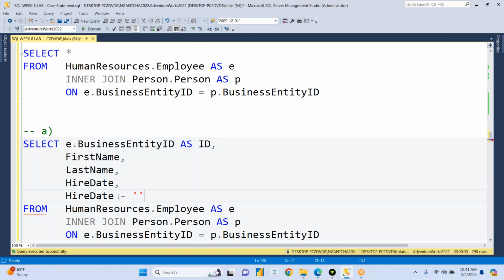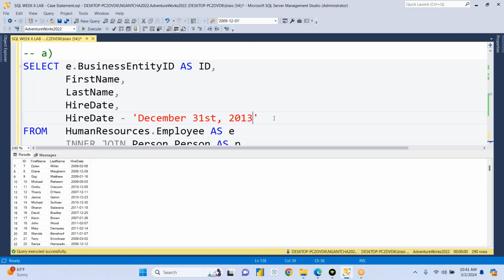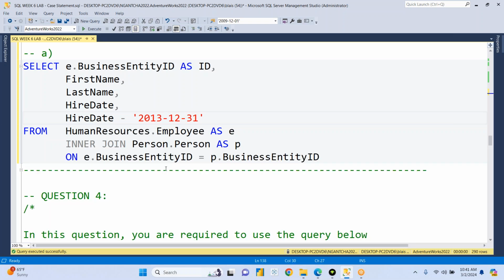First, we cannot do this. This has to be transformed so that it looks like this. So we have to present the year, the month, that was December, and that was December 31st. So this is the correct way to do it, so that the format aligns with what we have on the hire date. This is the point I want to make.